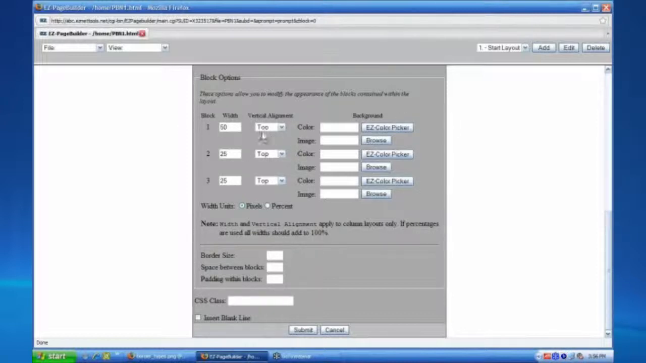So if you wanted to have a black background behind this block 1, a white one behind block 2, and a yellow one behind block 3, you could change each one of these background colors or images behind each of these individual blocks and so on.